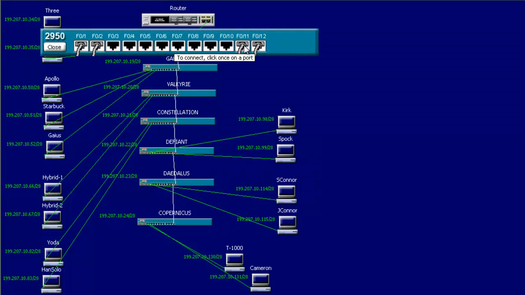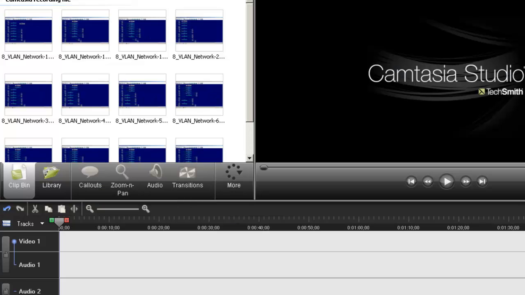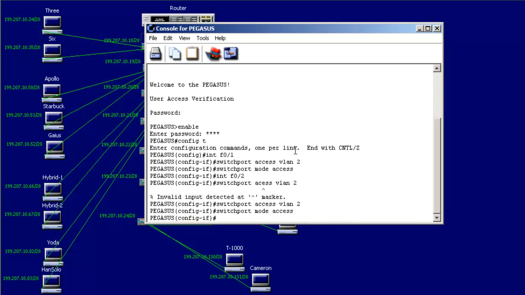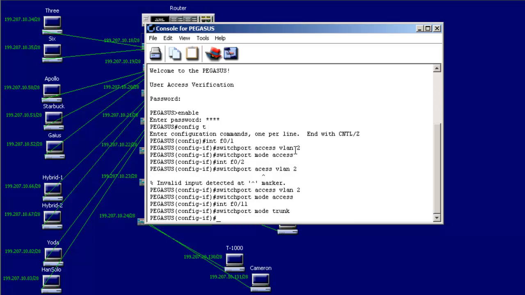And again, remember they are 11 and 12. And just one command I have to use there, and that's to set the trunk port. Okay, so let me do int f 0/11, port 11, and switch port mode trunk.